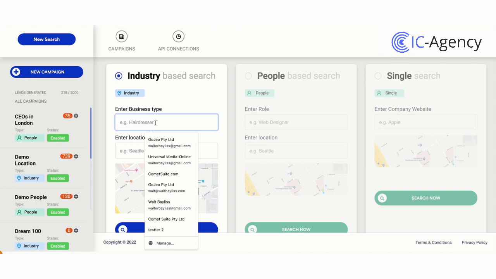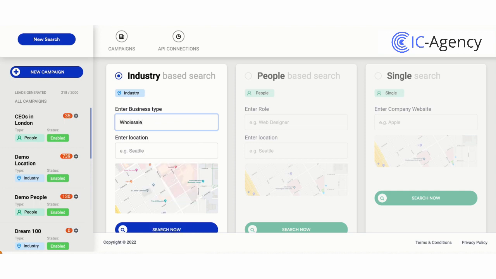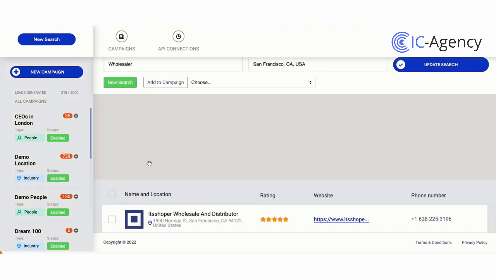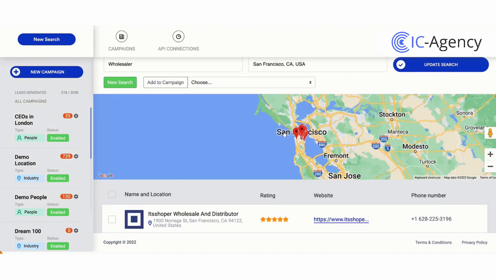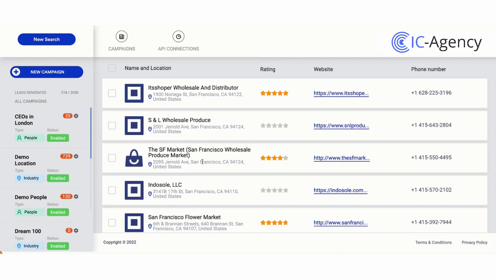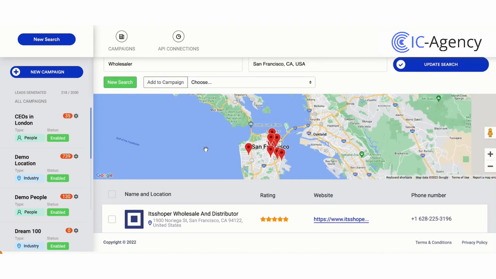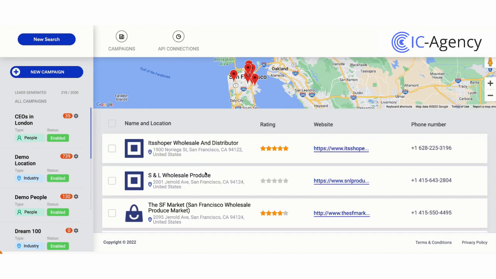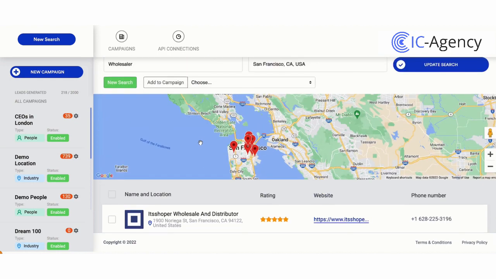So we might come in here and say, I'm looking for a wholesaler. Now we might be looking in, let's go with San Francisco, just for a place to start from. So we're looking for a wholesaler in San Francisco. With a single click, we can now start to find all of the people that match that industry type in that location. We can go as wide or as narrow as we want, and start to find the people we're looking for in those industries. We say, great, these would be ideal prospects for me to reach out to. Let's add them to a campaign.